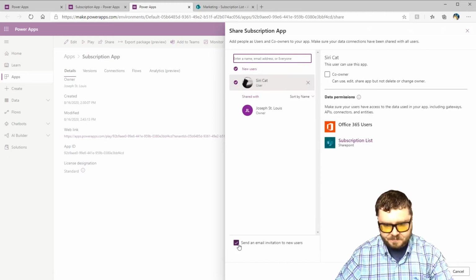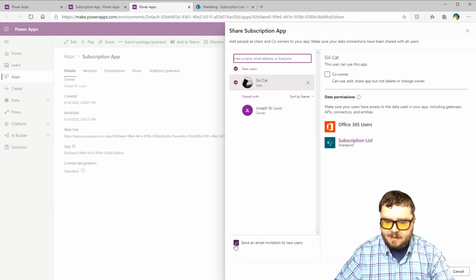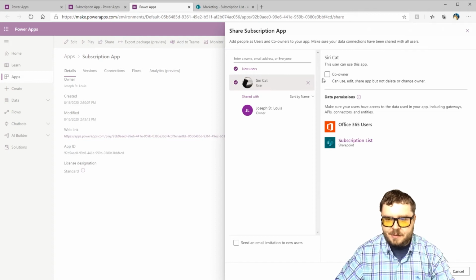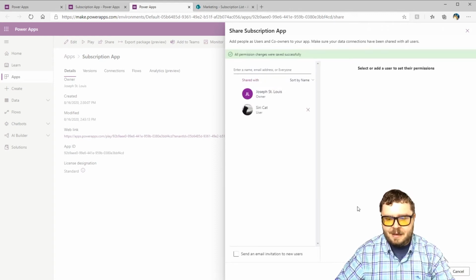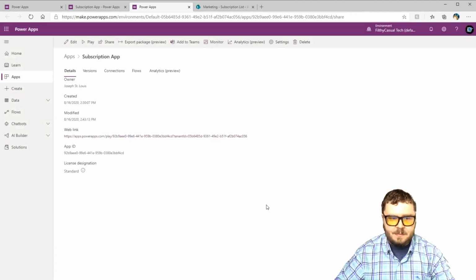There's my cat. And I am going to uncheck this option to send an email. I don't want them to get a spam that they've been invited. I could also make them a co-owner if I wanted, but in this case, they're just an average user. They don't need to be able to edit the app, so they do not need to be a co-owner of this app that I created. So I'll click share, and it'll take a second to update permissions. You can see it's successful, so I'll close out.